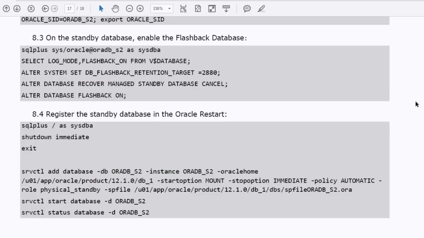The standby database created by RMAN will not have the flashback database enabled, although the primary database has the flashback database enabled. We need to enable the flashback database in the standby database as well.